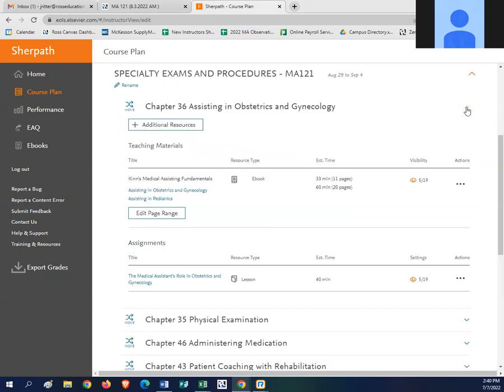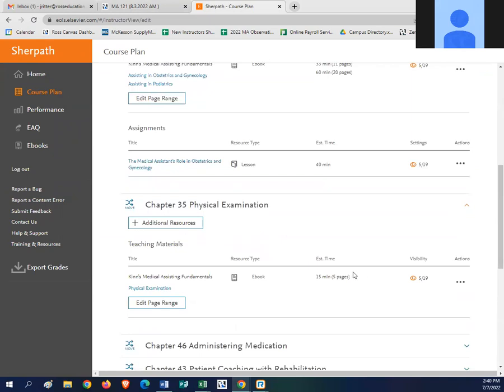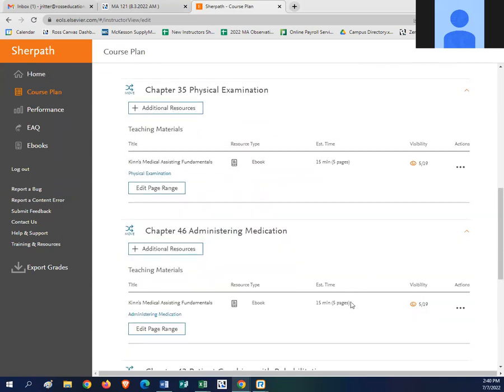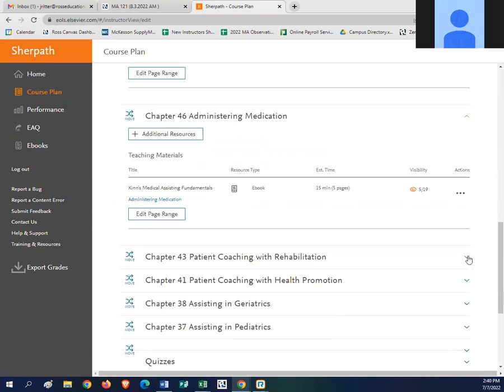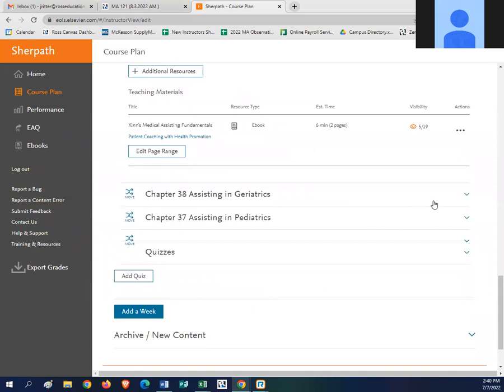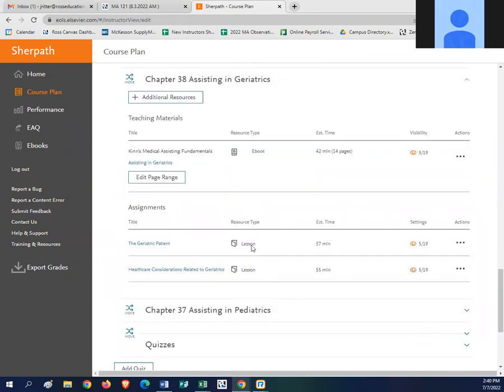chapter. So here's our ebooks reading, and then here's a lesson. So if you would like, you may use the lessons in your lectures. Many of these are just ebook reading. And here's a couple more lessons. Okay.